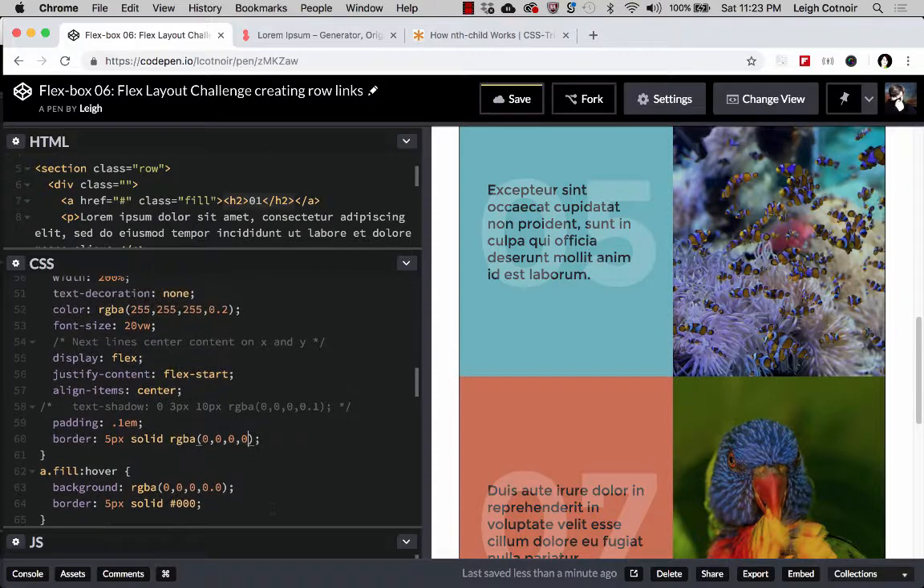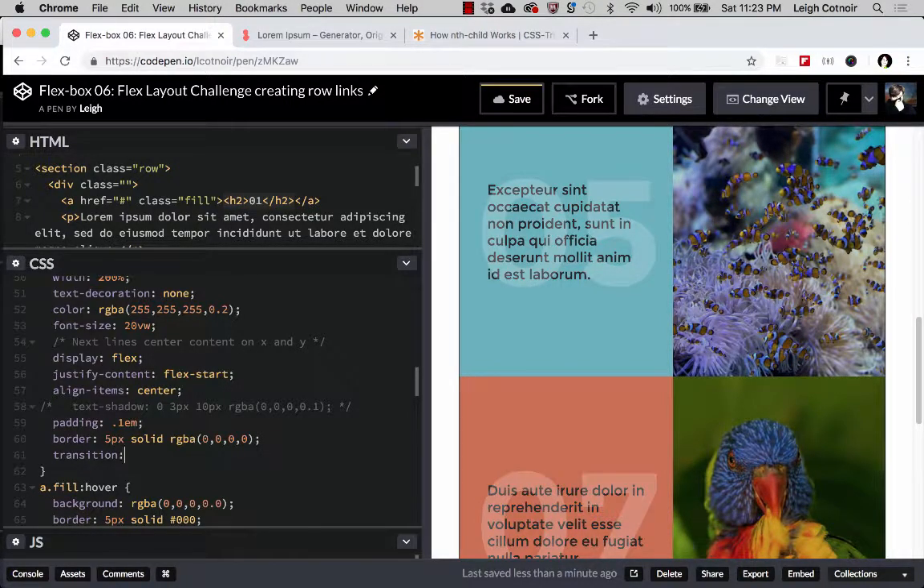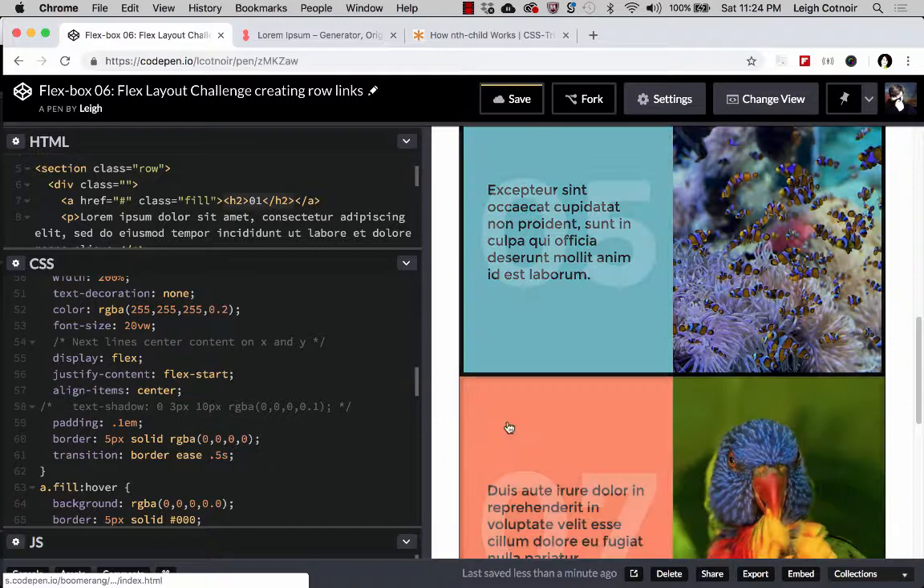The other thing that you could do if you wanted, you could create a transition. So we'll say transition right there. And we're going to make a transition for the border. And then we can also say that it's going to be an ease effect. And we can say that it's going to happen like, let's say 0.5 seconds. So that it doesn't just immediately show up or not show up.